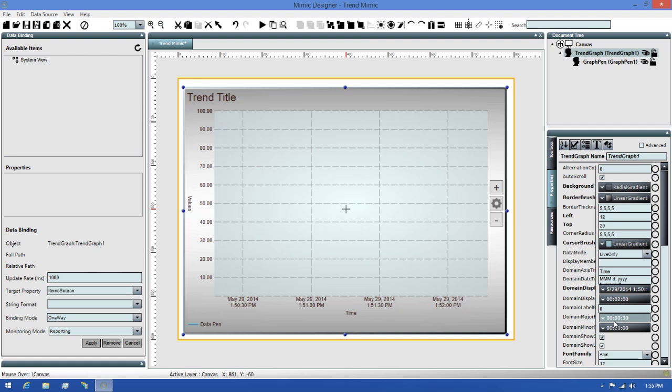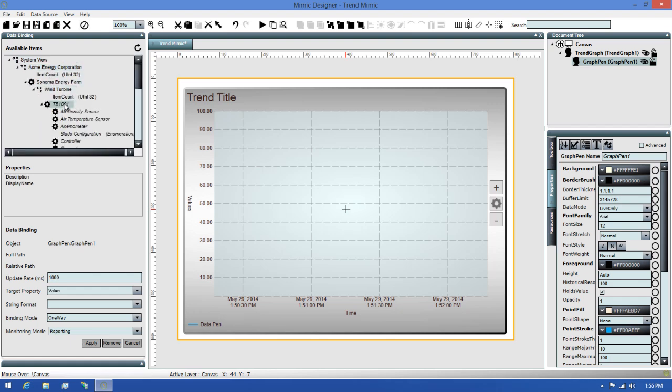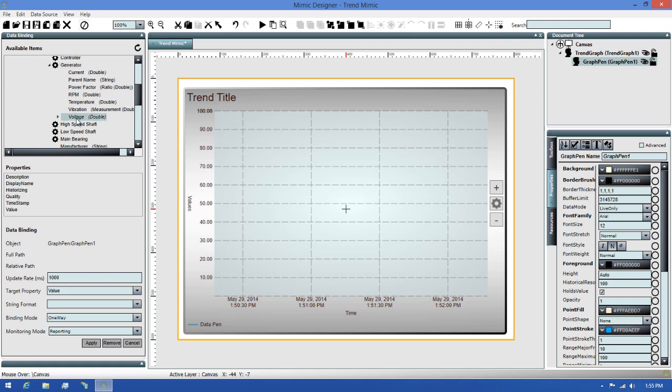I'm going to select my graph pin, then browse through my model and find the asset TB1001. Once I've found it, I'll then expand it and look for the generator component on it. I'll then expand that and find voltage. Next, I'll choose value as the property, and then I'll click Apply to add this binding.